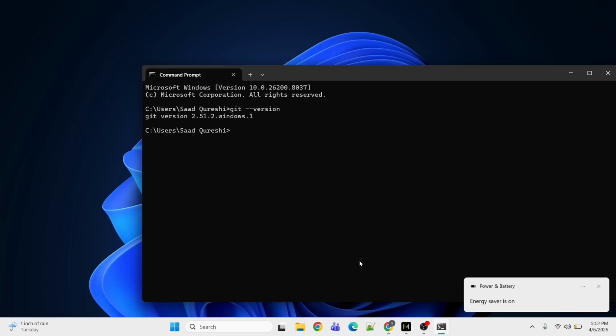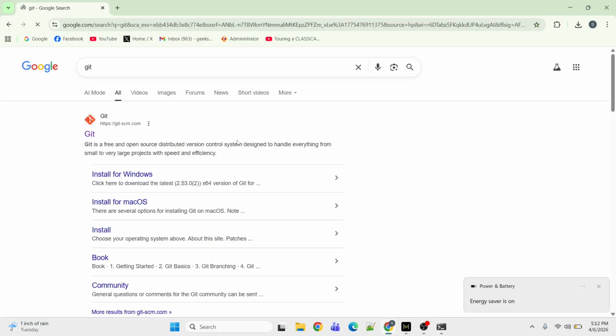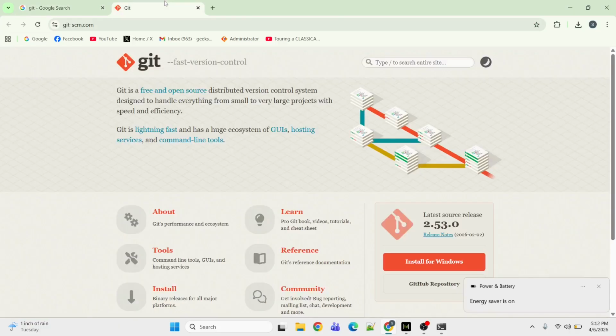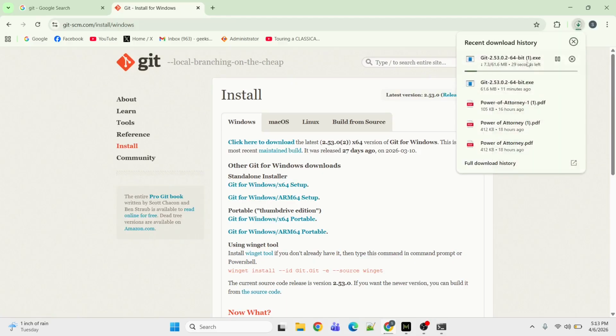If it is not installed, what you need to do is open the Google search bar and type Git and then go to this particular link. Just open a new tab and look for install for Windows. Since I'm using a Windows machine, you will have to click here for downloads. After that, it will start the download process. After a while, it will be completed.